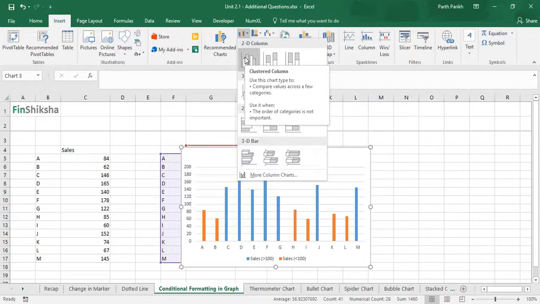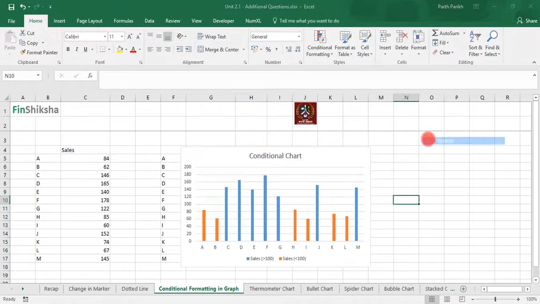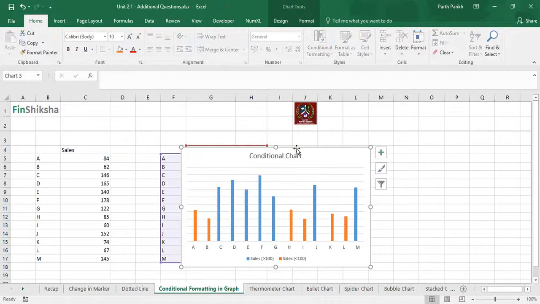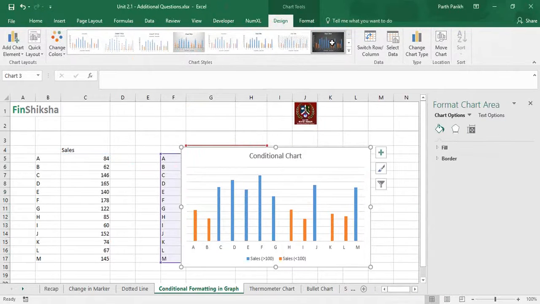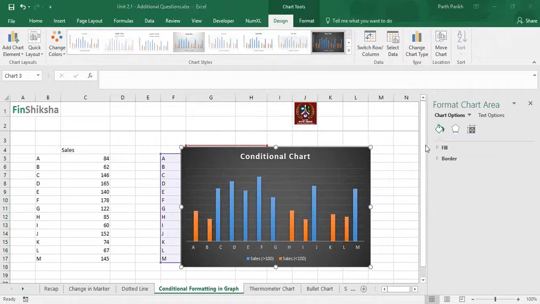and insert my 2D column chart, and then I will rename it conditional chart. And over here you can see that there are two separate line items for this. So you can directly say that. I can remove this, and the graph can be presented just like this, without the numbers also, and without the indent.